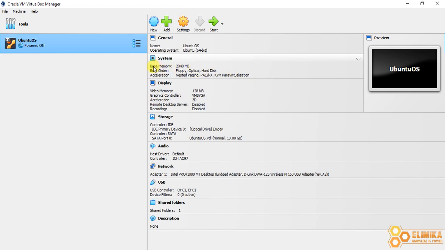In this case, we can see the base memory, which is the RAM, is 2 GB. We can also see the boot order, the graphics card or video memory, which is set to 128, and 3D acceleration. All that we are going to see. We can also see that it has storage. There is also audio, which you can specify to receive input from a microphone and to output audio through speakers. Here we can also see that there is a network card, USB controllers, and shared folders. We will learn what all these things do.